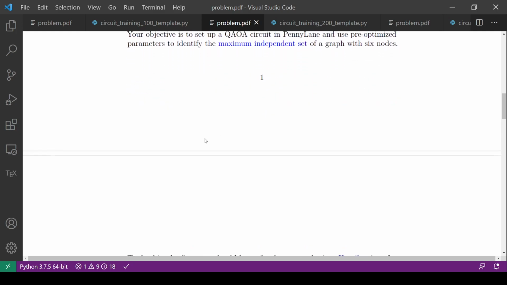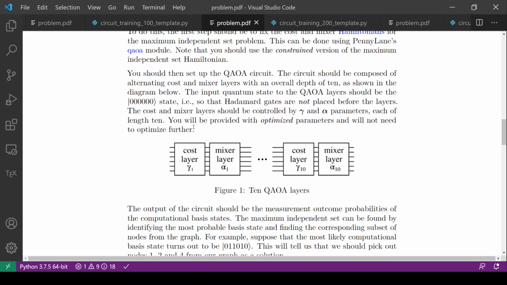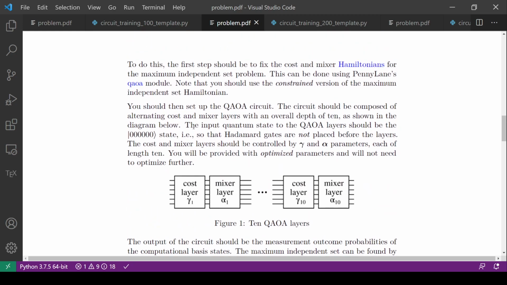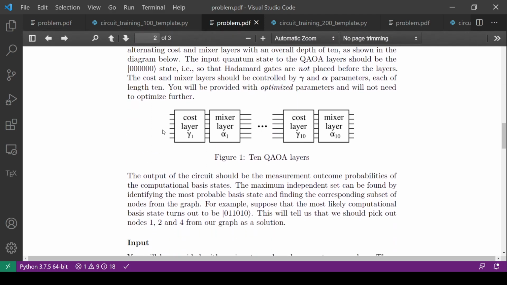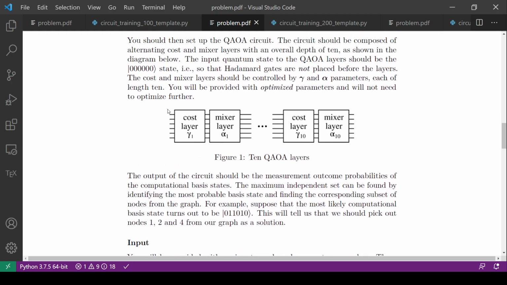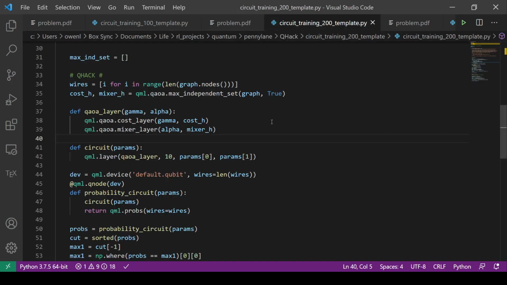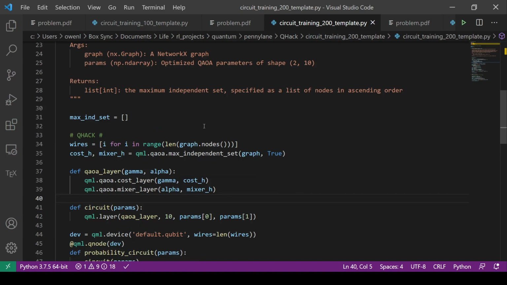That doesn't even matter because we don't have to train it. We are given the parameters for a 10-layer trained cost mixer alternating Hamiltonian. So we're given the optimal parameters, and then we have to tell them the optimal nodes for this solution. The way we do this introduces us to PennyLane's QAOA module. We instantiate the wires, and here we can just get the cost and mixer Hamiltonians from the QAOA module. It just gives us them from this max independent set.